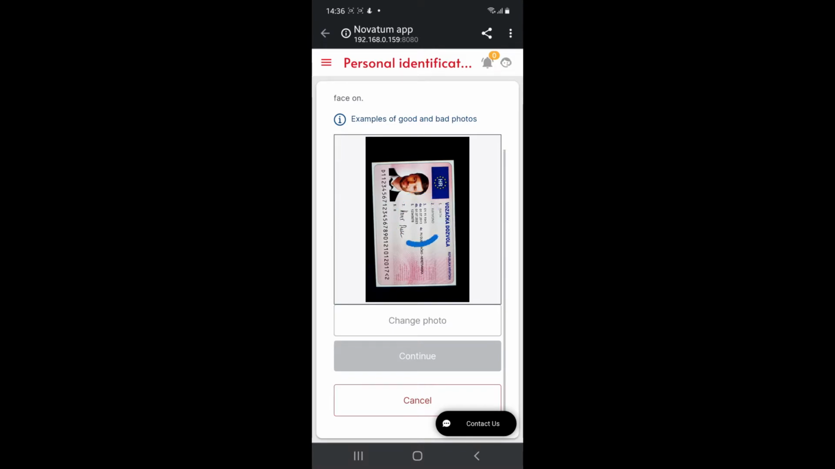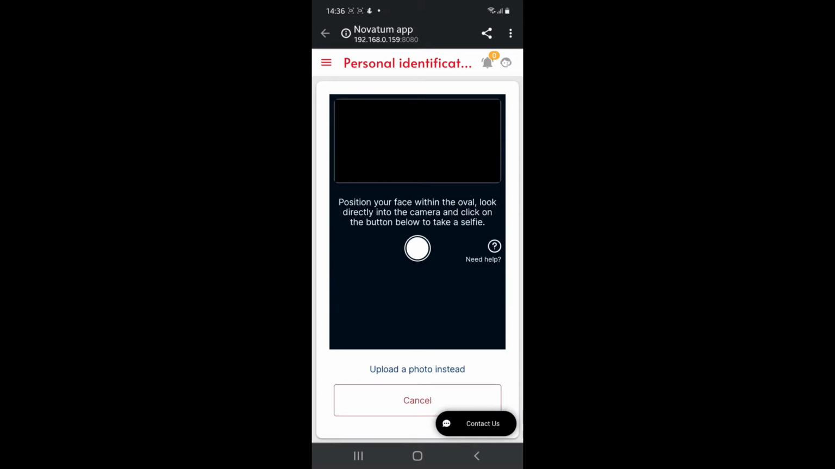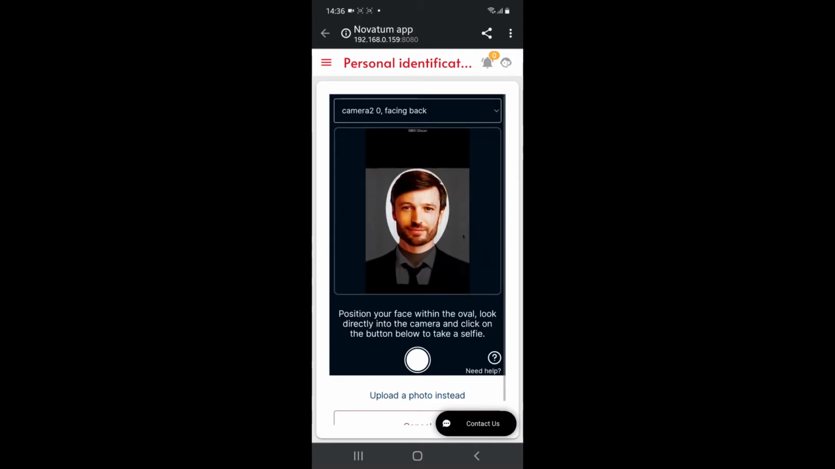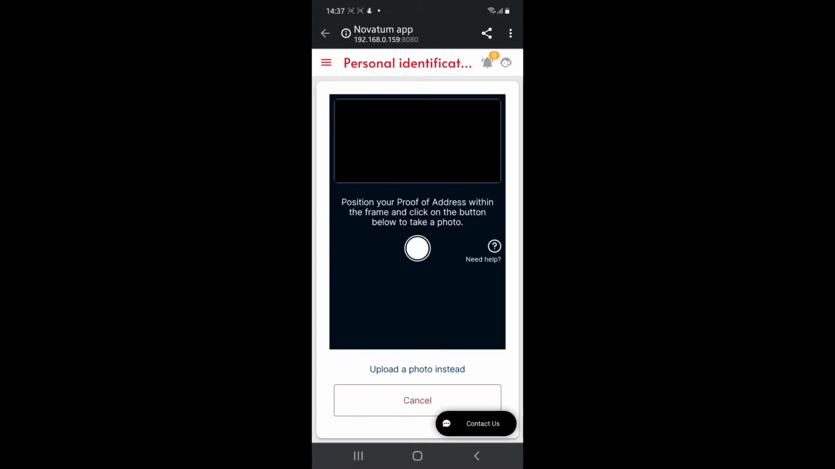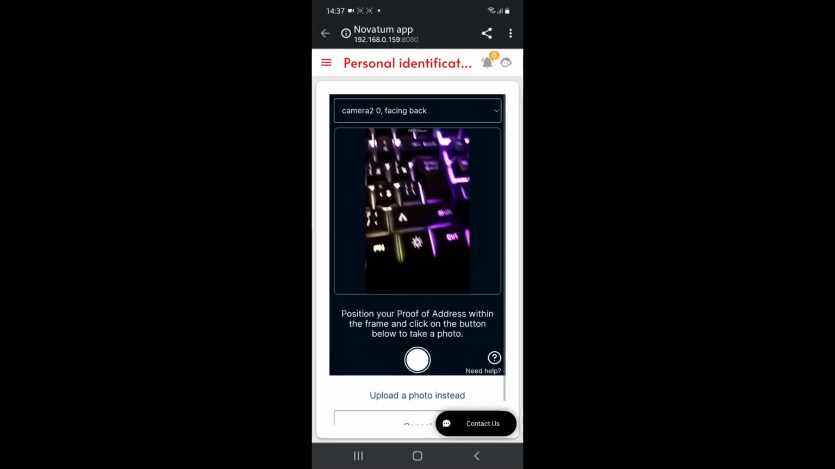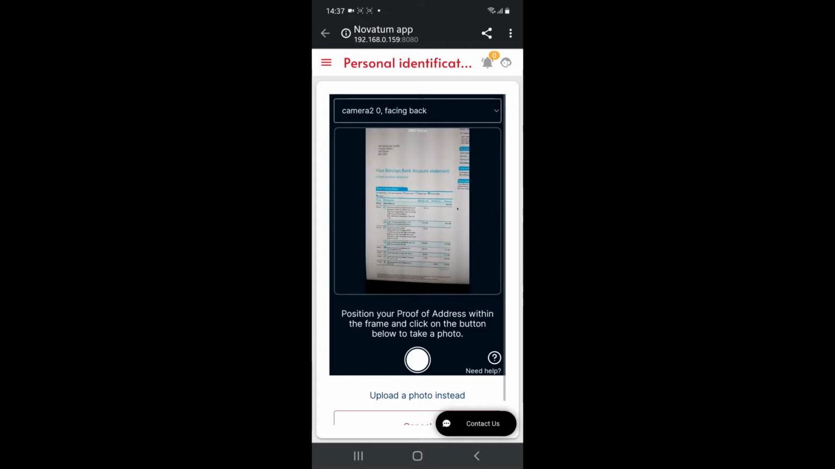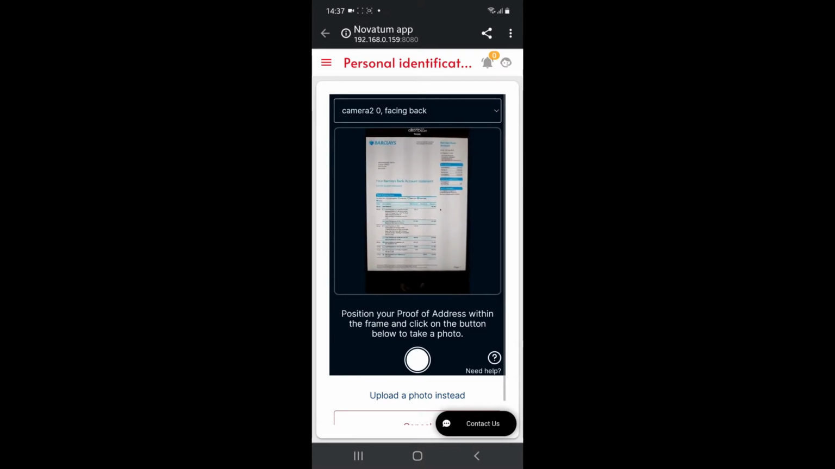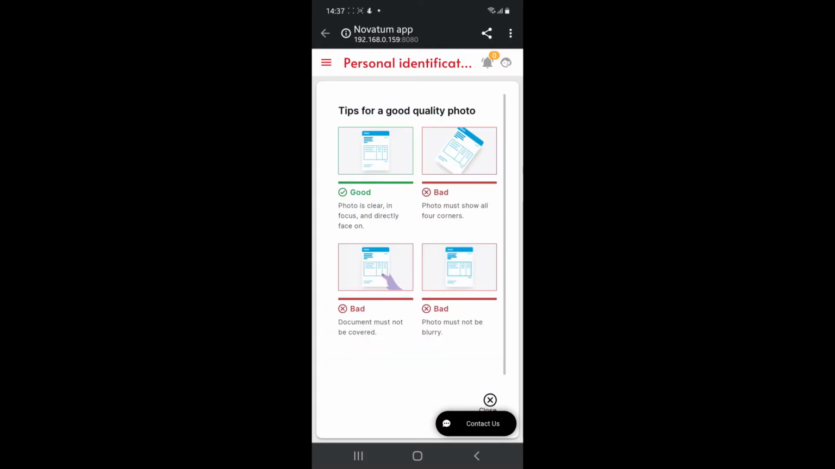Then the app will ask us for a selfie. I really believe that the GPG won't permit our user to use the photos for the selfie, but right now we are in test mode. The third step is the proof of address. I'm using the Barclays bank statement.